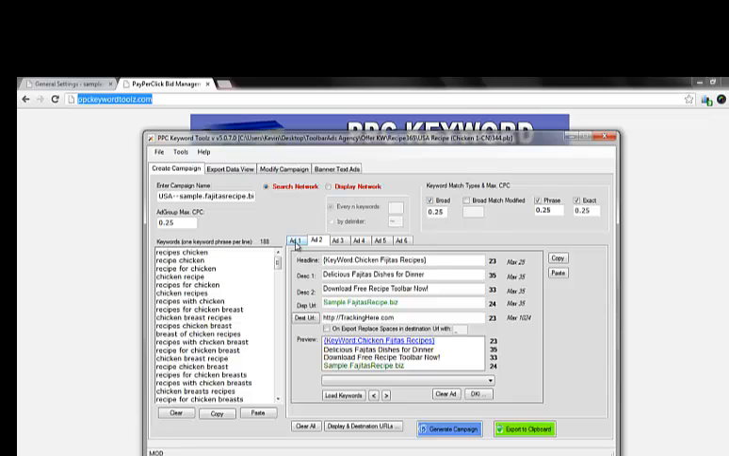Now with ad 1 here, as you can notice, the headline is different from ad 2. This is because ad 2 has dynamic keyword insertion within it. This basically means that this keyword here, for instance, or this keyword here, or this keyword here, would show in the headline instead of the default, chicken fajitas recipes.